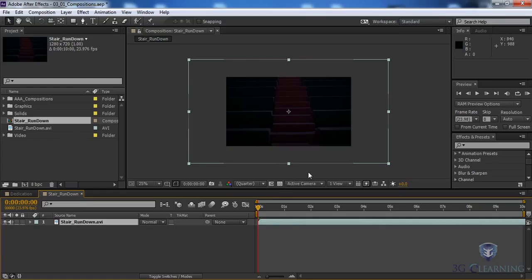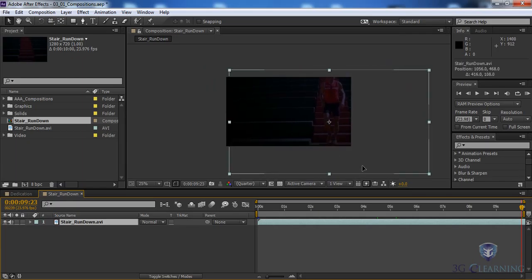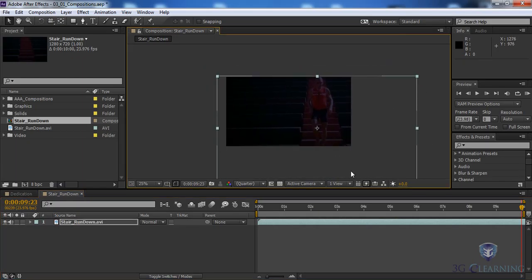But since this footage is larger than my comp settings, if I scrub my playhead down here, we can see, okay, there I've got a runner. I can go ahead and move my clip around, and I could animate this if I want to add a little bit more drama to the scene.